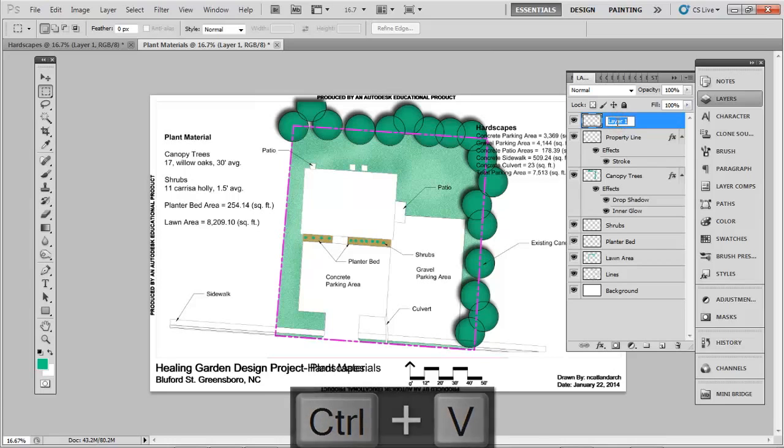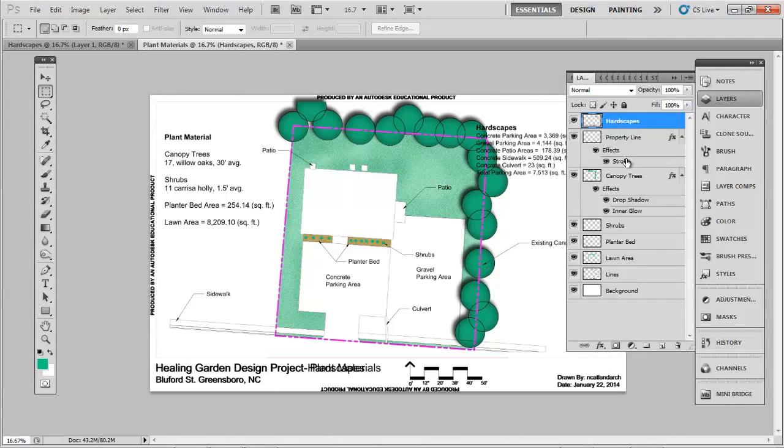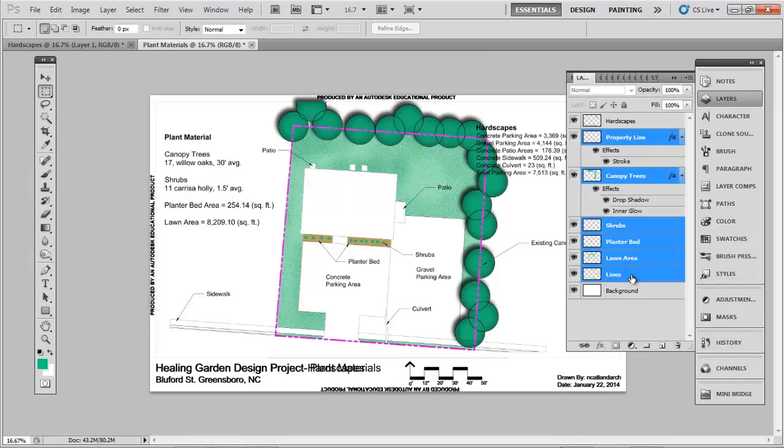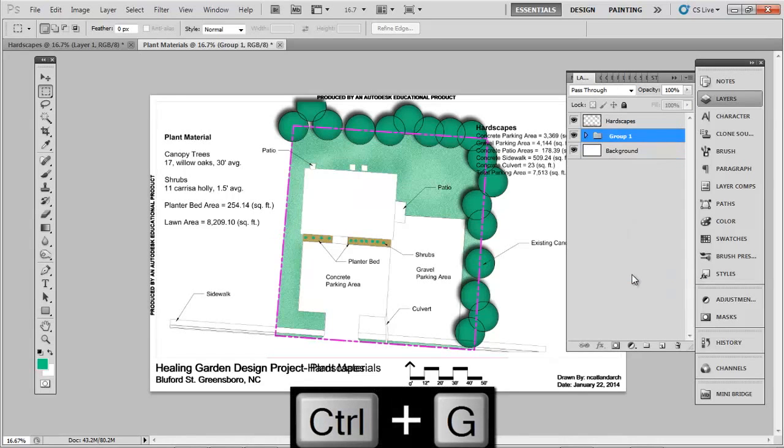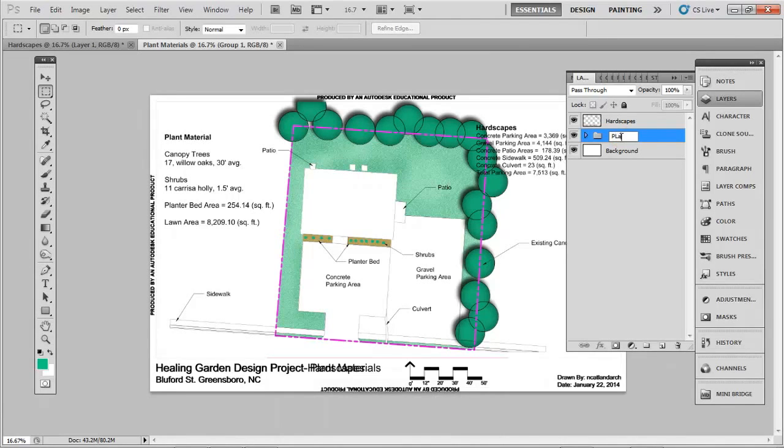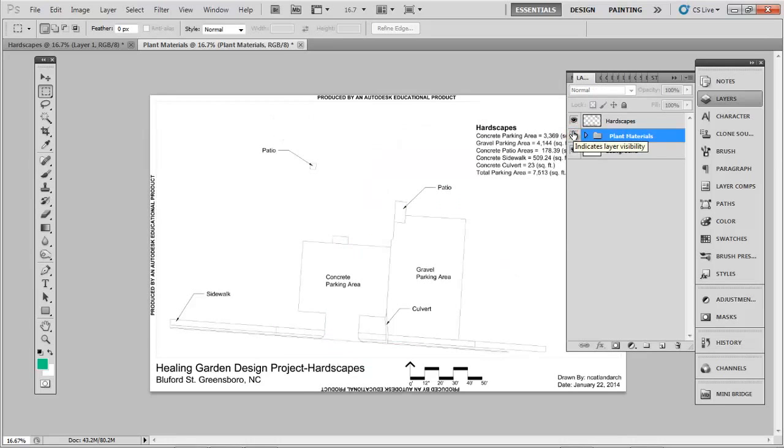Now this is going to be my hardscapes. I want to keep this all on one layer, so I'm just going to separate everything now. For my lines for this information, I'm going to hold Shift and select all of those and hit Control G to make it a group. It organizes it into a group, and I'm going to call that my plant materials. If I turn that off, everything with plant materials on it disappears.